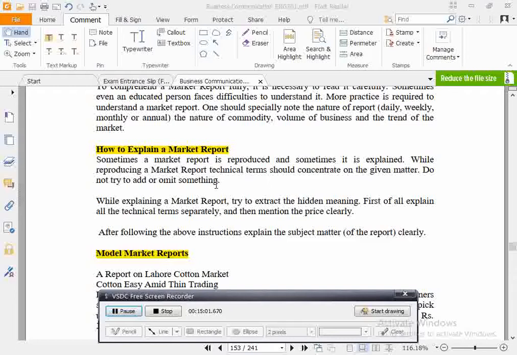How to explain a market report? Sometimes the market report is reproduced, and sometimes it is explained while reducing the market report. Technical terms should concentrate on the given matter. Do not try to add or omit something.